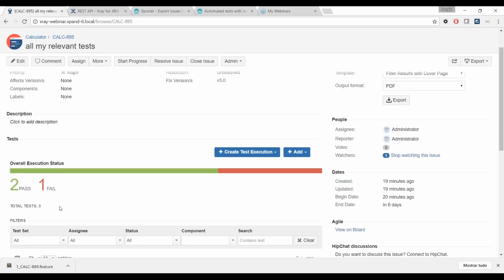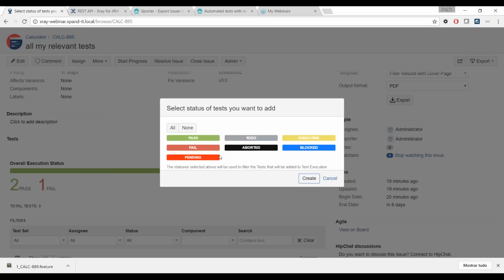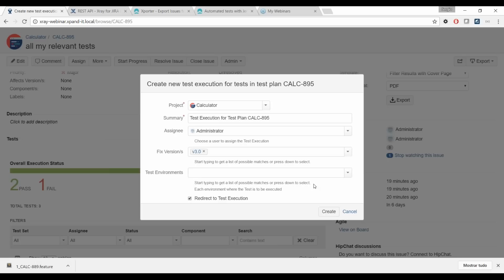So now that I have one test failing, how do I create another test execution that validates our failing tests? I can easily create another test execution from within my test plan just for the tests that are on a given status or on a given set of status. So let's create a test execution just for the test that is failing. Okay, let's create it.